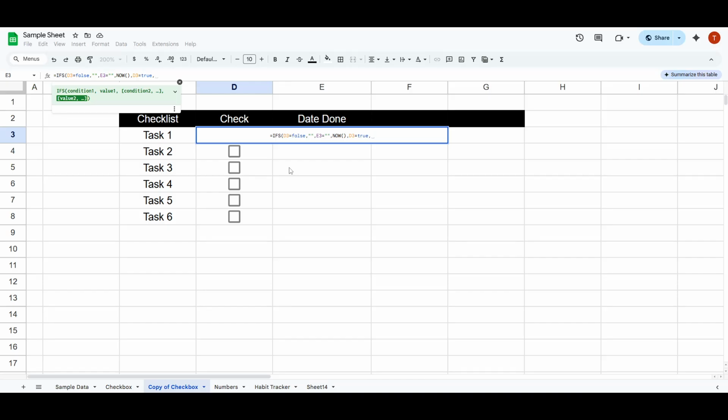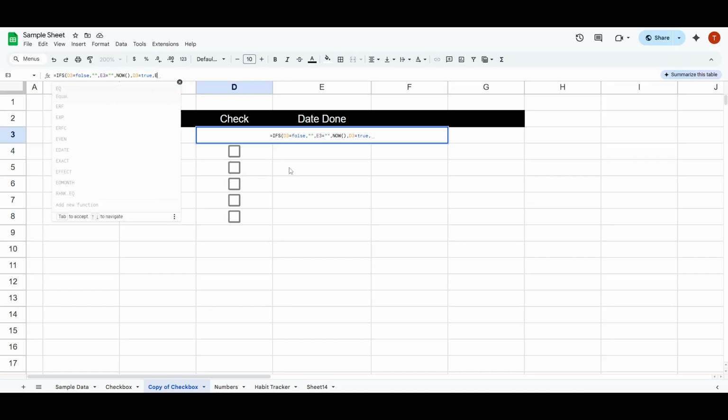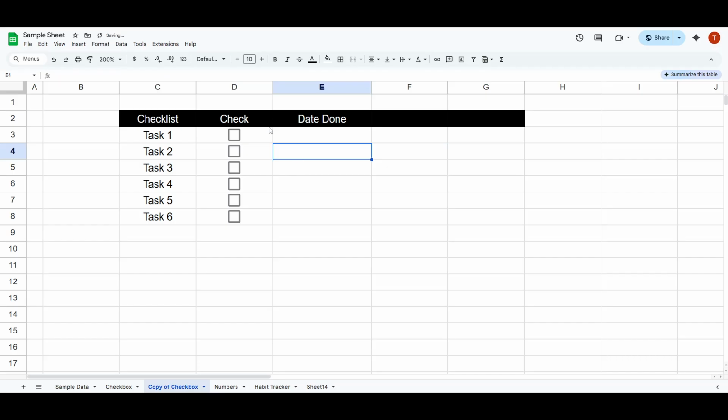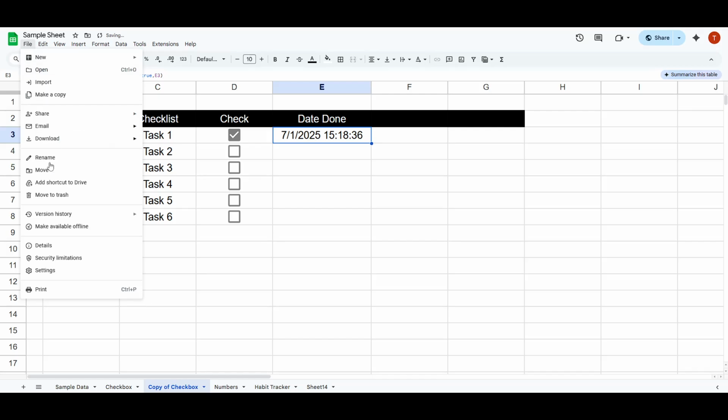Let's say you're using cell E3 as a reference. If its condition becomes true, we simply use the value of E3 as input again. Once this setup is complete and you press Enter, you may encounter an error message. This happens because Google Sheets does not automatically allow certain circular references. But don't worry, here's how we fix it.